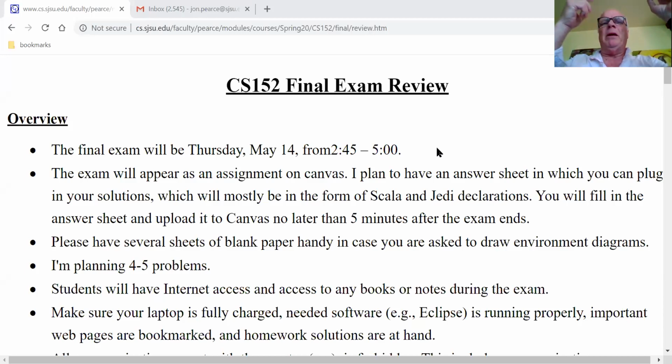Your answers will be like a Scala class declaration, or a Scala function declaration, or a JEDI function definition, right? So you'll be pasting those in. And then you just have to save that file and upload it to Canvas. I'll set Canvas to 5:05 for the last upload, so you'll have 5 minutes to get those things uploaded after the exam.